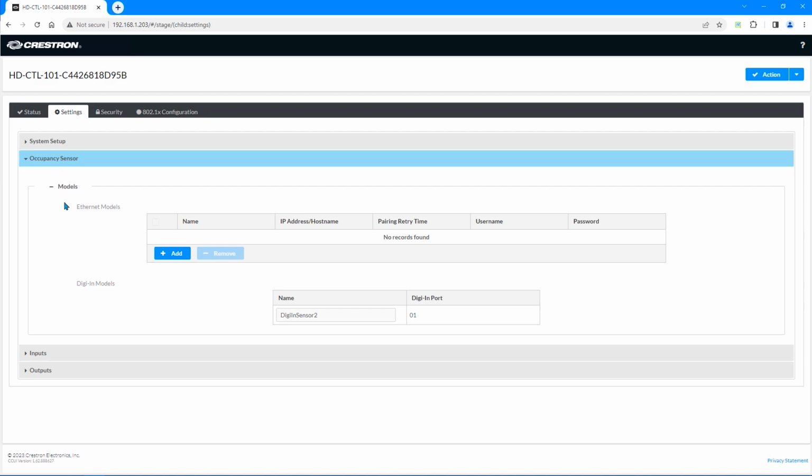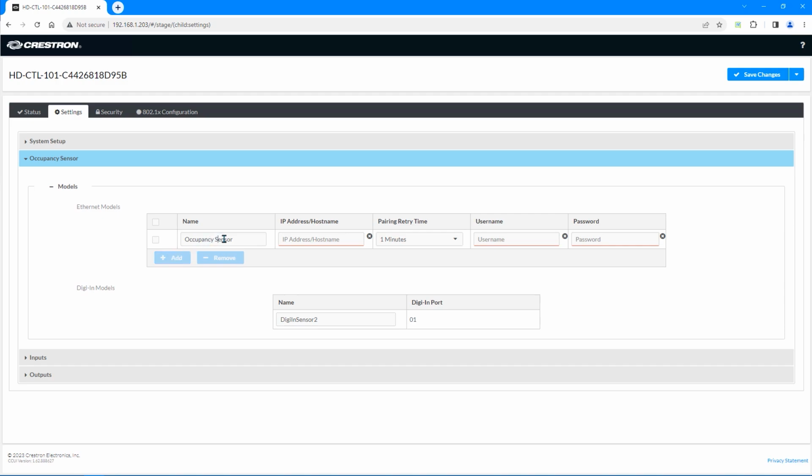The Occupancy Sensor menu allows you to pair an Ethernet or I/O occupancy sensor to the device. To add an Ethernet occupancy sensor, press the Add button and fill in the appropriate information. Once complete, save your changes. If using a digital sensor, you can name it here. A digital sensor just needs to be functional and plugged into the I/O port on the HD-CTL 101 to function.